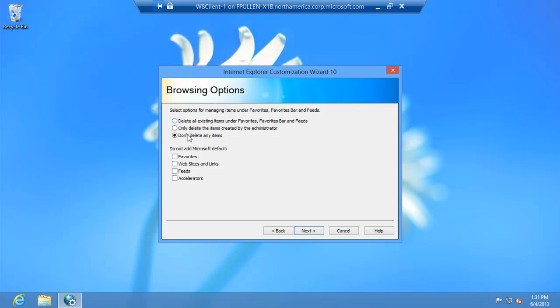Options for managing these items. Do you want to add them to their existing favorites? Do you want to only delete the items that you created previously? Do you not want to delete any items? And then you can choose whether or not to delete the Microsoft defaults that are already there.